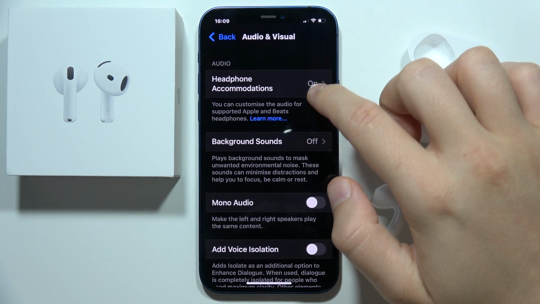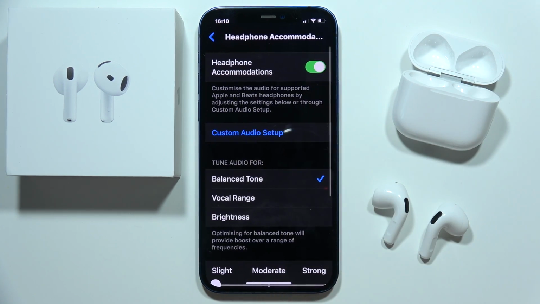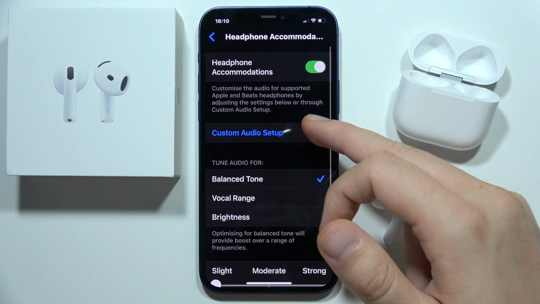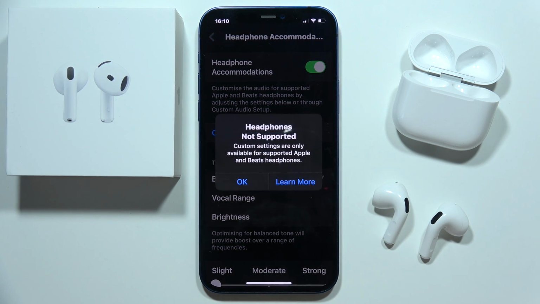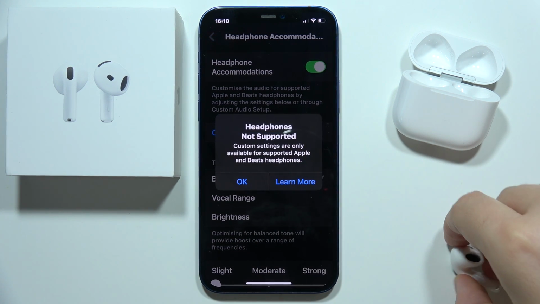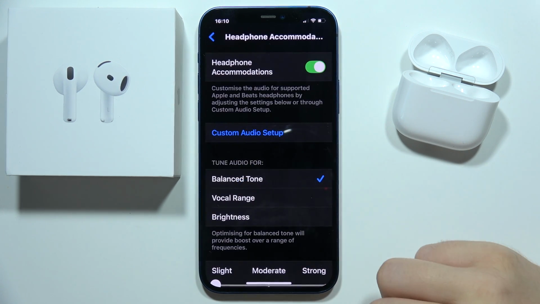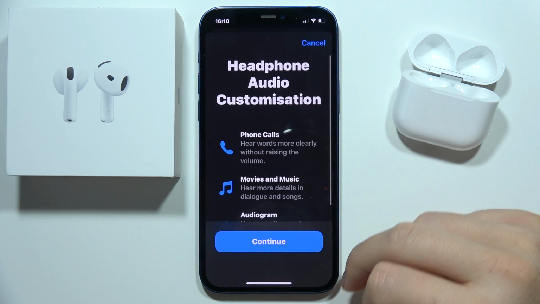And now go into the headphone accommodations. You will have to turn it on and you get like 3 default options, but also you can set it up with a custom one. So once you actually input right now both earbuds inside your ears, you can click OK. Do this one more time.